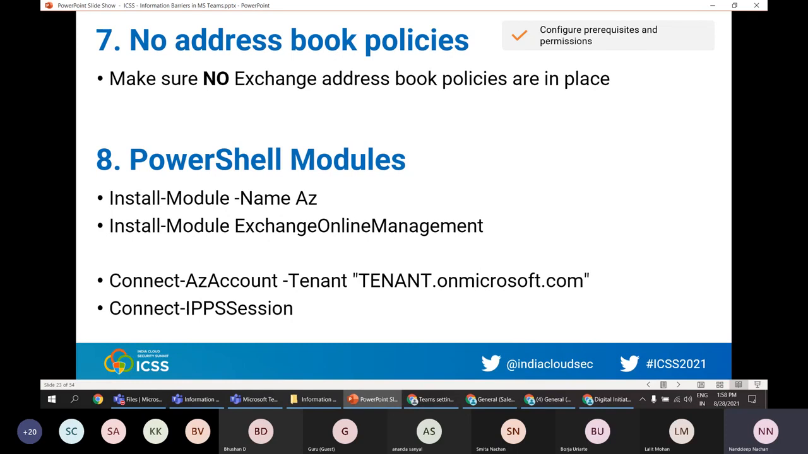And then once we are there, since this is a part of the Security and Compliance Center, we will have to connect to it by running this command called Connect-IPPSSession, through which we'll be able to get connected to the security and compliance part of Office 365. And from there, we will be able to define those.